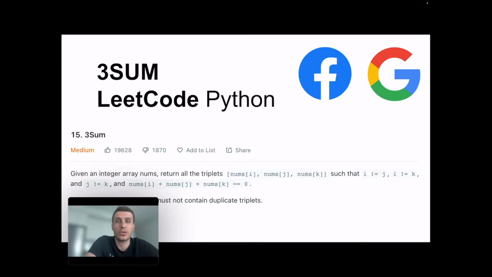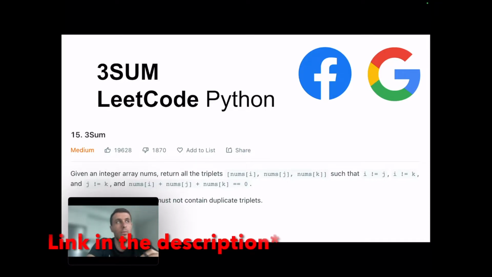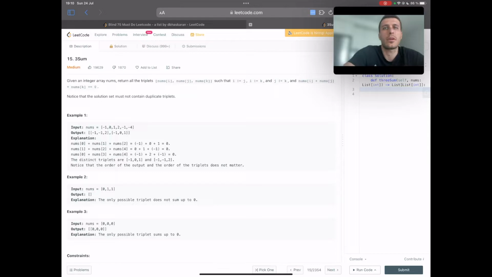Hey, let's solve this question together. This question is the follow-up question of the famous LeetCode problem Two Sum. I would advise you to watch my previous two videos about how to solve Two Sum and Two Sum 2 because I will be referring to them for the explanation and for the solution. Let's read the question together.